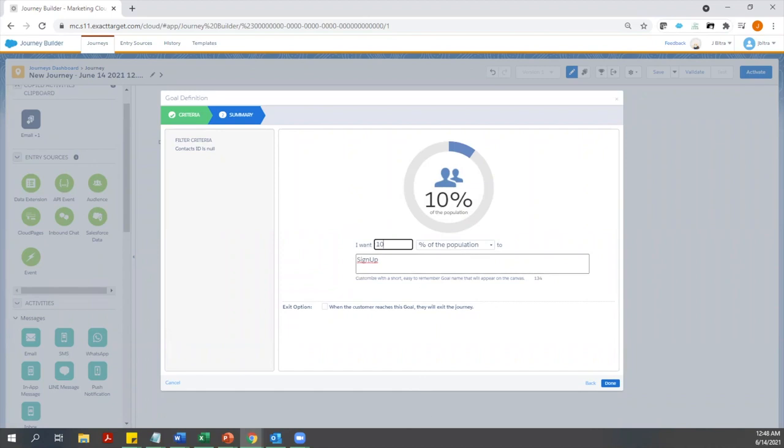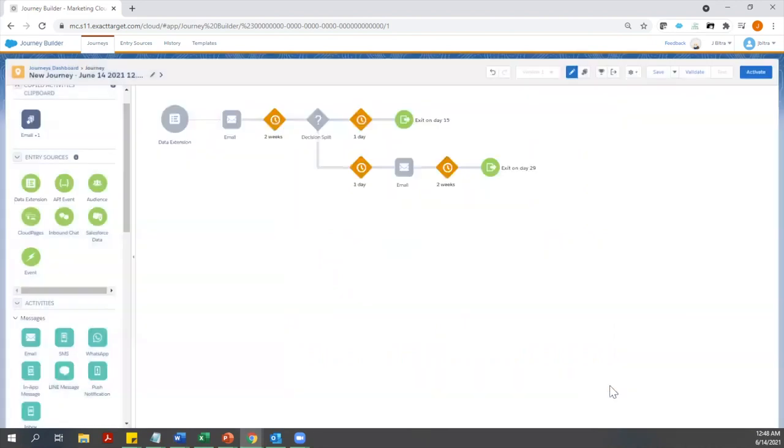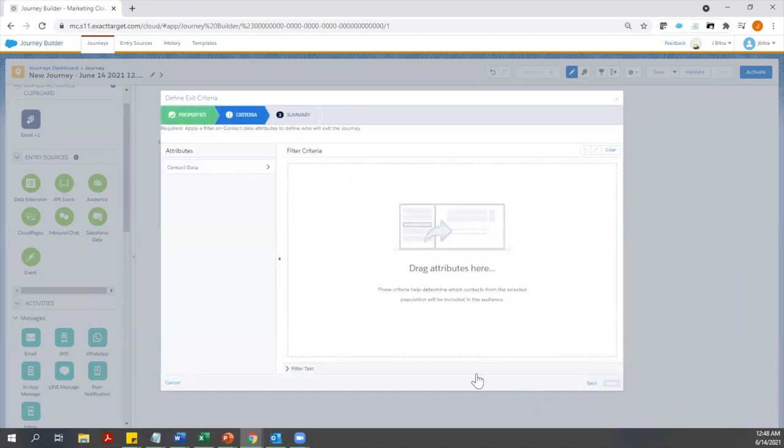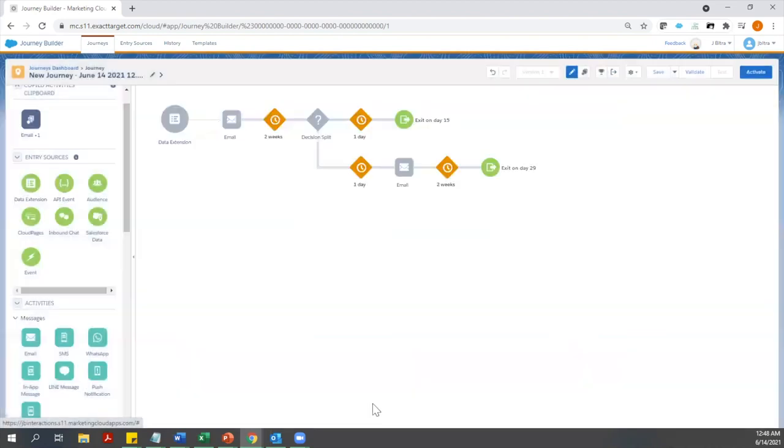And also you would be able to determine when a customer reaches that goal criteria, you want them to exit the journey or you want them to continue with the journey. I have set this goal here. And this is used to set the exit criteria. That would be the same. You would just add something in here, set the criteria the same way that we have set on the goal.